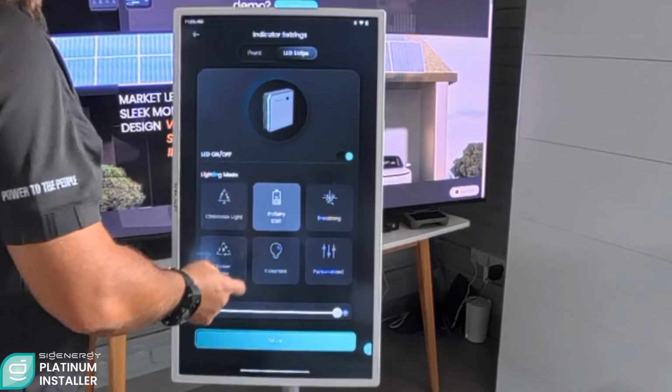So back on the home screen, you'll see down the bottom here, this will actually start drawing power at a really fast rate from the grid. Right now we're importing 10.51 kilowatts. So it's over 10,000 watts coming from the grid into the gateway and then onto the battery system.